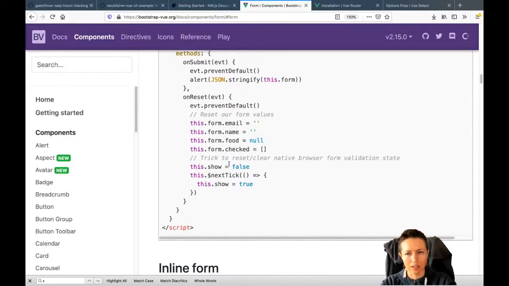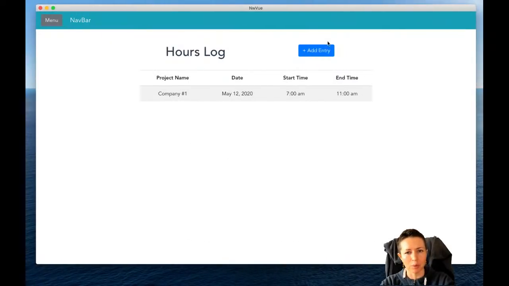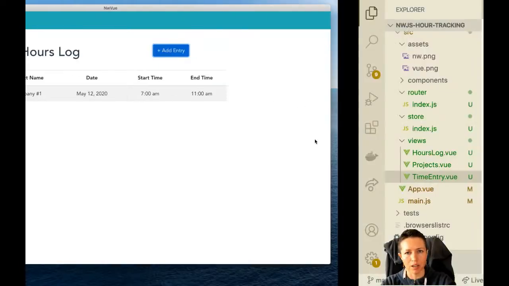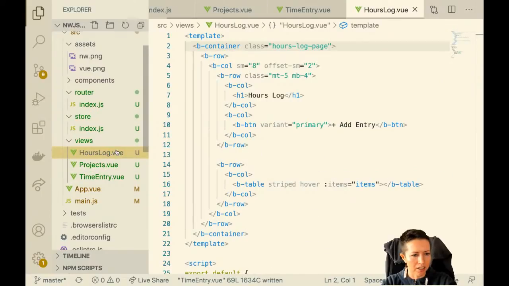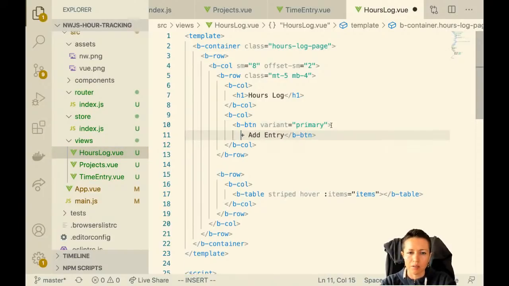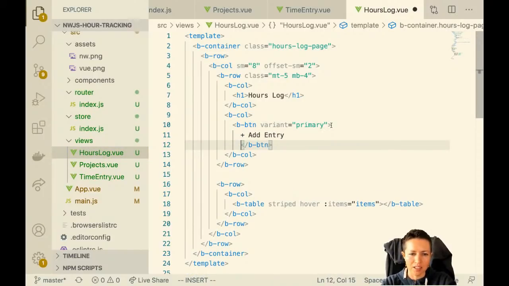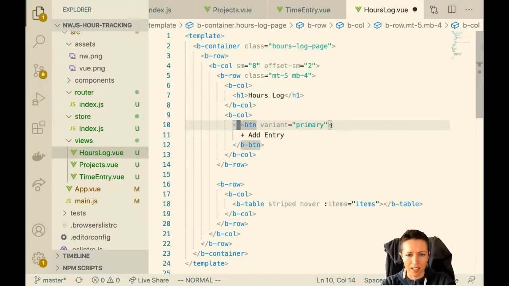What was I doing? Oh yeah, let me make the page routable. So when I click add entry, it should route to this time entry page. So I need to put that on the hours log, this add entry. So split up the lines here, and then I'll add the add click at the end. So when they click on this add entry button, it should route them.